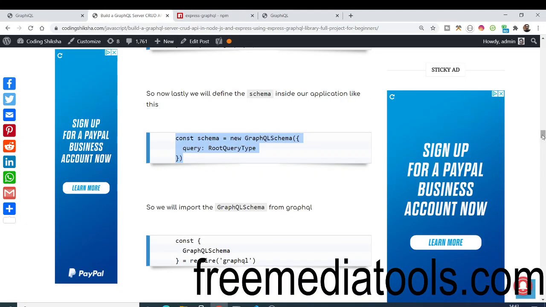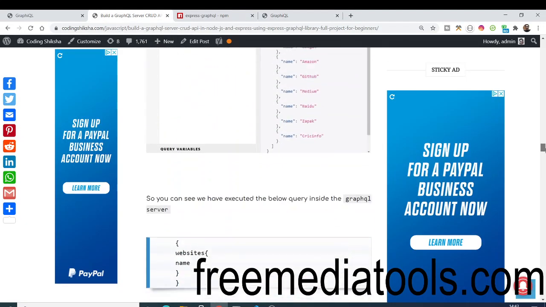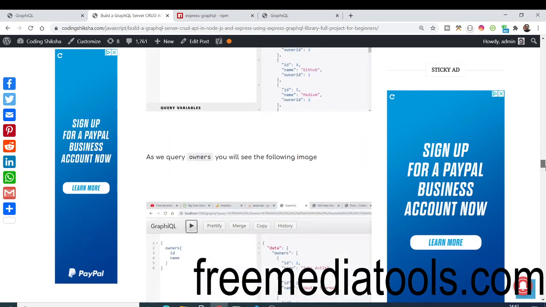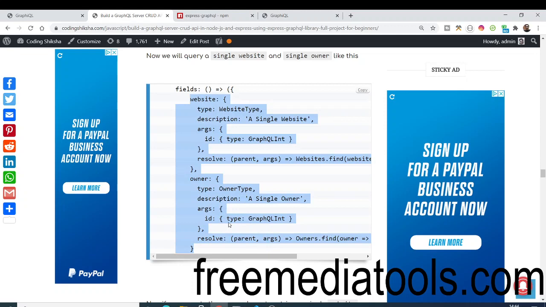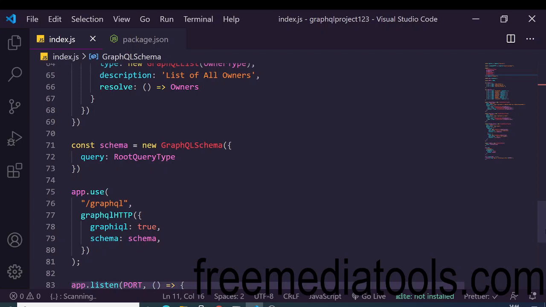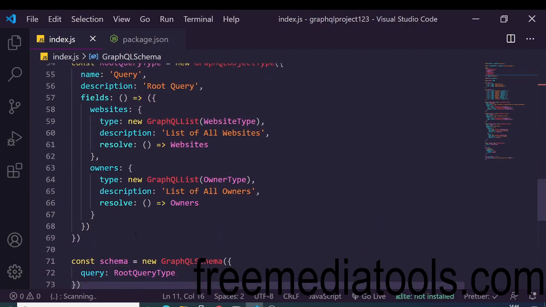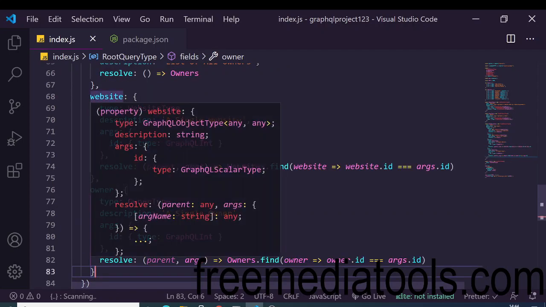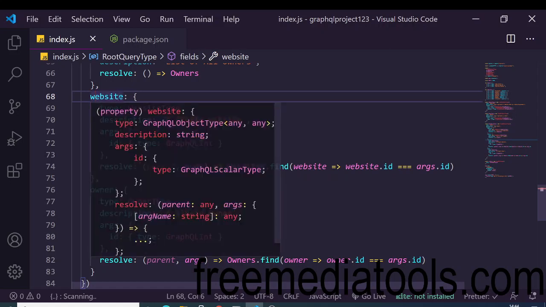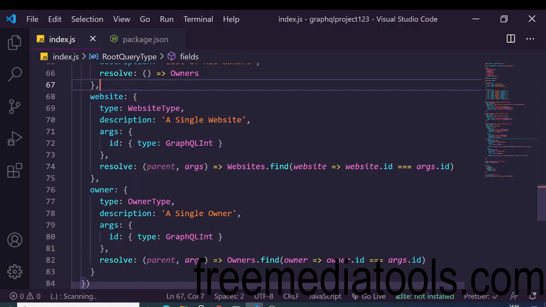Now we will look at mutations inside GraphQL, how to perform the CRUD operations. But before that, we can configure a single website and a single owner. Simply copy this code, and right here paste it inside the root query type. Just put a comma here and paste this code like this. This goes for a single website. You can see website, not websites. So a single website and a single owner.